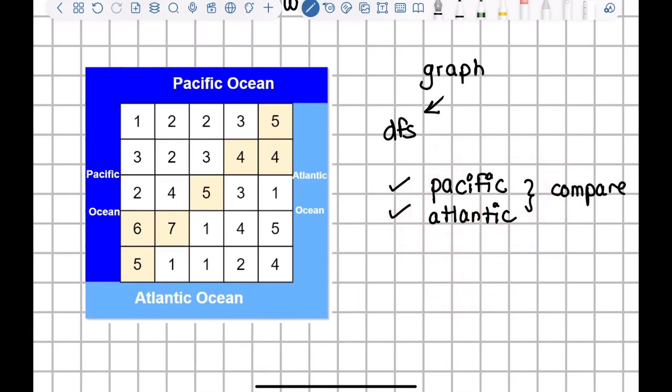So now this is a correct approach, I must say. This is a correct approach, but we're doing a lot of repeated work. How? Let's say for example, this is going to the Atlantic Ocean, and it is going to the Pacific Ocean from here, that is from here to Pacific.